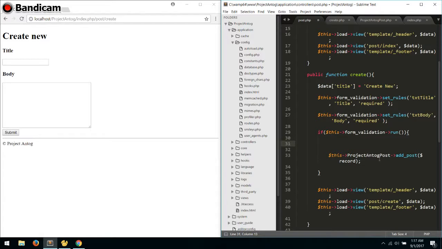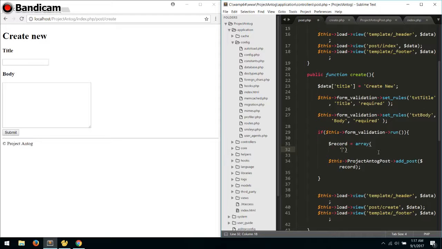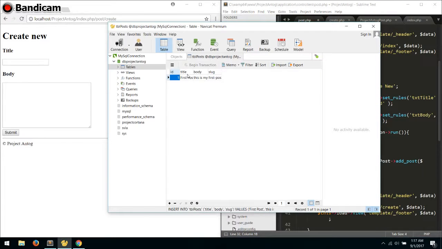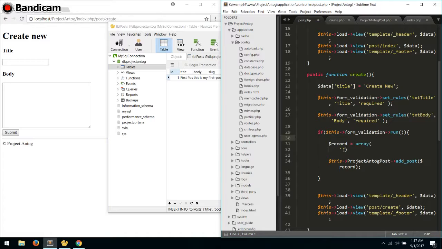So for us to make that, we have to make a record, which is an array, and the first associative name for our array will be the same as our column name here. We don't have to include the ID because ID is auto increment. We first need to add the title, then the body, and then the slug. So first is title. What I'm going to pass to the title is the post value from this text box here.